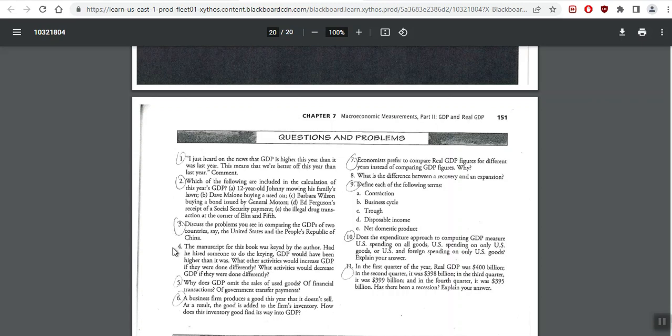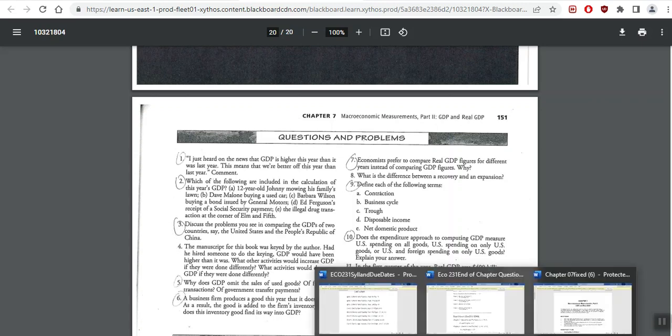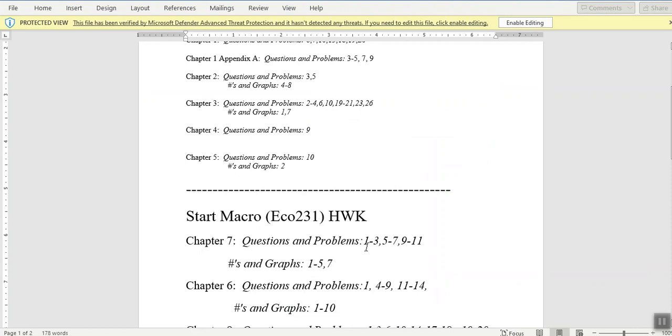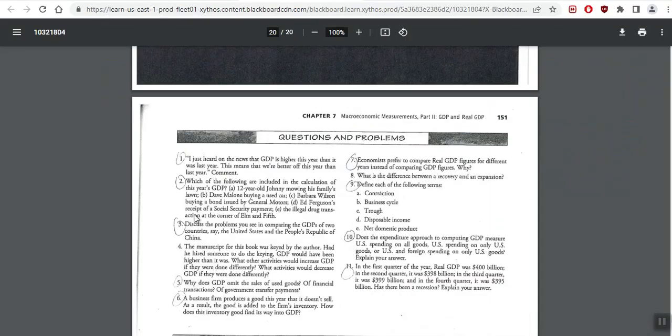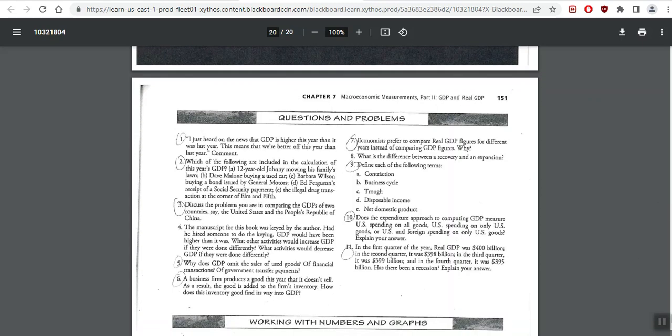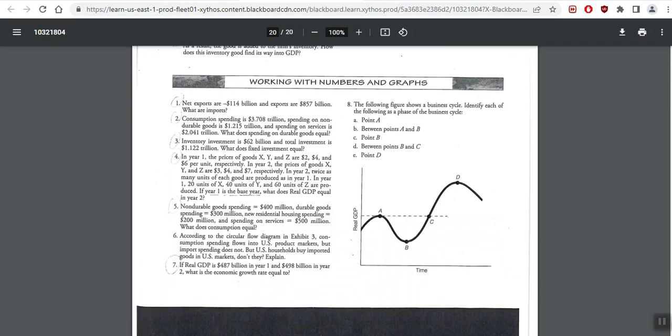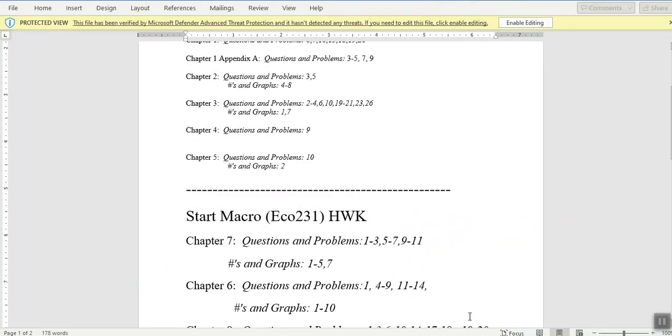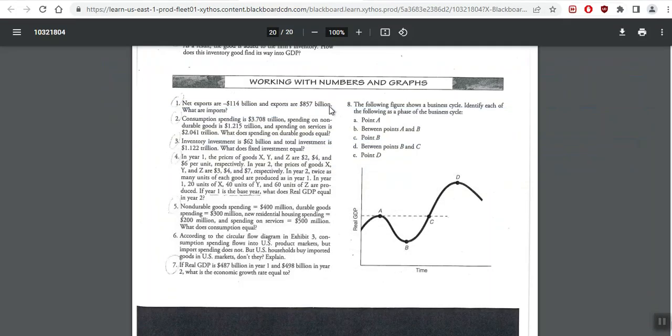So don't pay any attention to the things that are circled. I don't know if those are right or not. You want to look at the end of chapter questions. So questions and problems 1 through 3, 5 through 7, 9 through 11. I guess in this particular case, the correct ones are circled. So you're going to do those questions and problems, and then you need to work on the working with numbers and graphs. So working with numbers and graphs, you were told to do numbers and graphs 1 through 5 and 7. Okay? So you're going to work with the numbers and graphs 1 through 5 and 7.